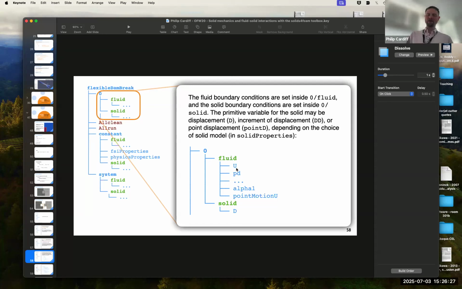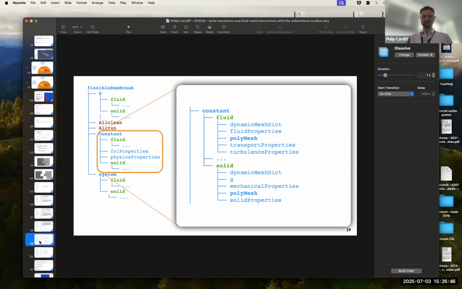So you have U, dynamic pressure, and actually you have a mesh motion solver now. So it's a moving mesh dam break case, so you need the ALE interface essentially. So you have to have a mesh motion solver also. And in solid, we're just solving for displacement. Not going to go to full screen here because Zoom doesn't like it.